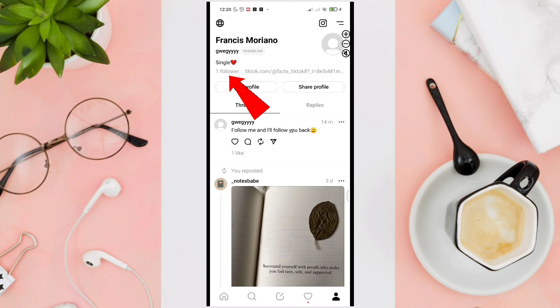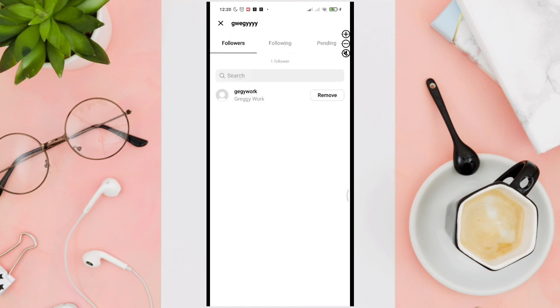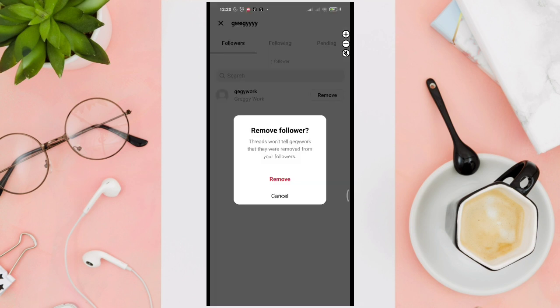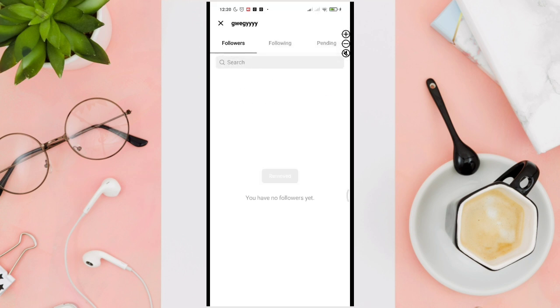And then tap on the followers option. As you can see, at the right side there is a remove option. So all you have to do is just tap on it and then confirm. After tapping on the confirm option, the follower will be removed from your followers list.